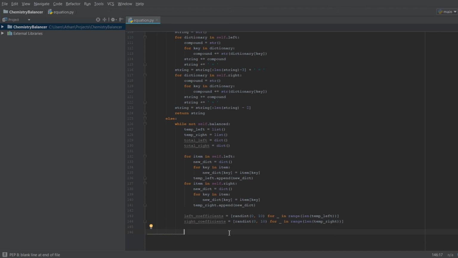Let's do it. Okay, so for index in range 0 to the length of left coefficients, like this. Oh, that's not where I meant to put that. Put it here. Okay, for index in range 0 to the length of left coefficients. For key in range, for key in temp left.